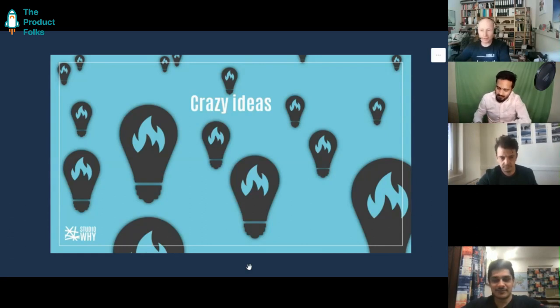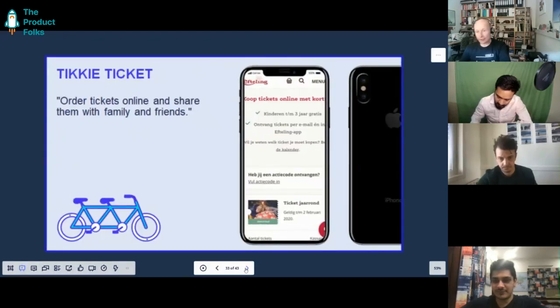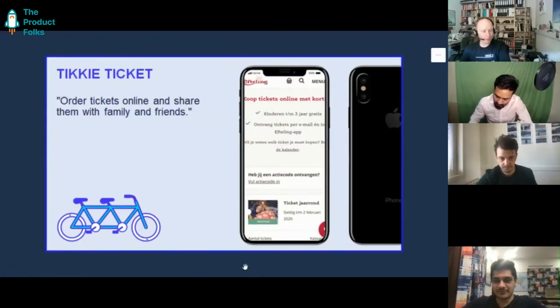So if we are generating ideas, we want to generate as many ideas as possible. And we especially are looking for the crazy ideas. And those crazy ideas are what the theme park in the Netherlands came up with. They came up with this concept, and this concept was called Tiki Ticket.